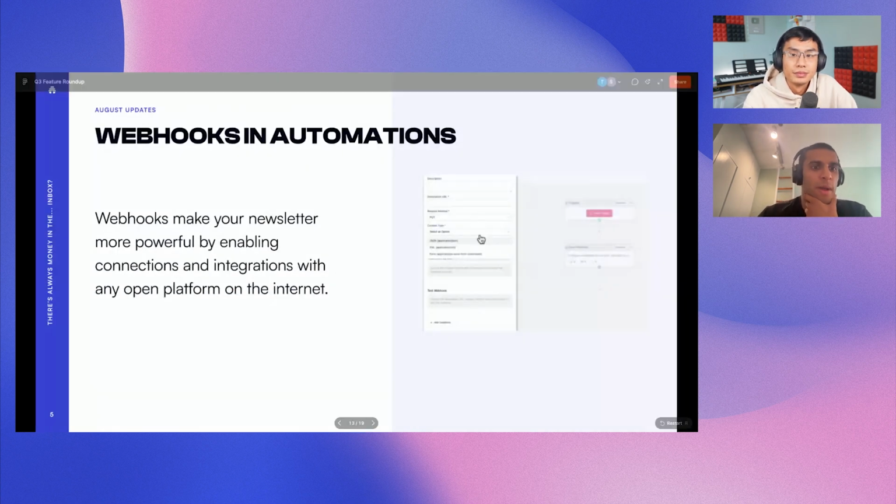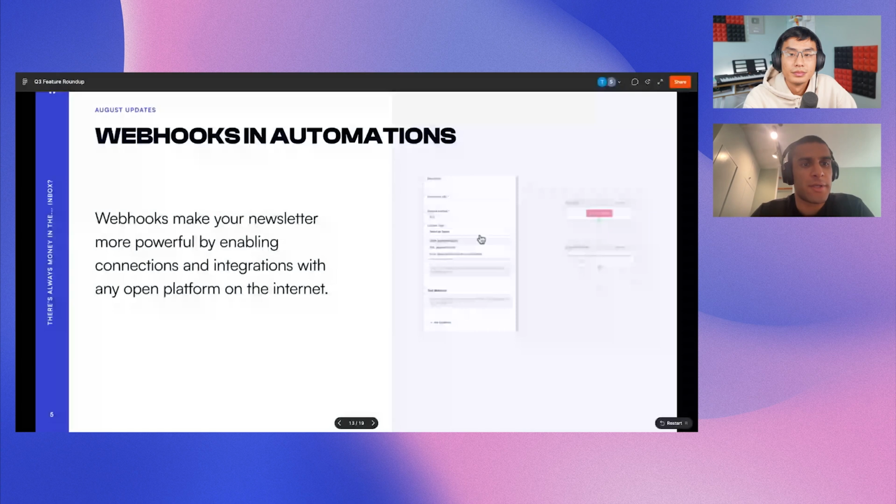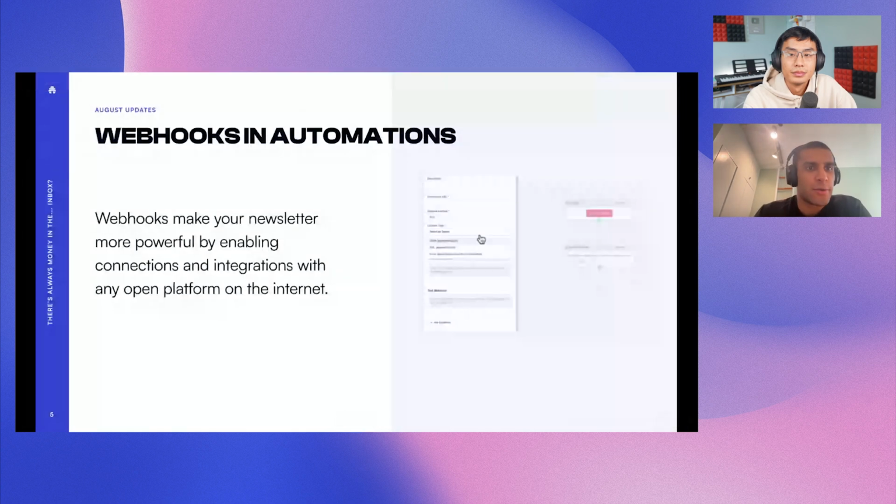Cool. That brings us to webhooks. I think this is a little bit more technical in nature, but it's super powerful. All a webhook is, is an automated message that's sent from one app to another based on a specific event. So basically, if something happens on platform X, do this thing in platform Y.